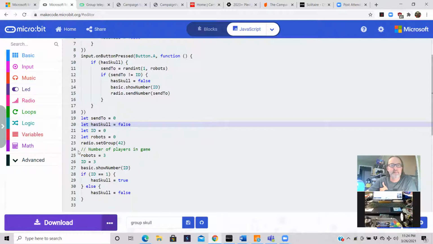This is a comment. The compiler doesn't care. The computer doesn't care. The robots don't care with this comment. This is the number of robots in the group. I'm sorry, this is your group number, and then the robots is the number of players in the game or robots in the game.